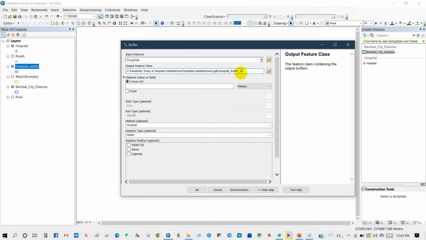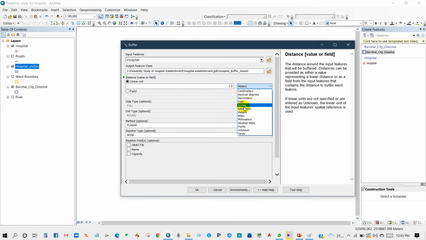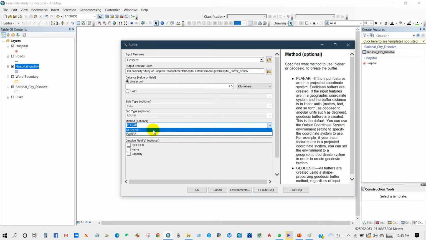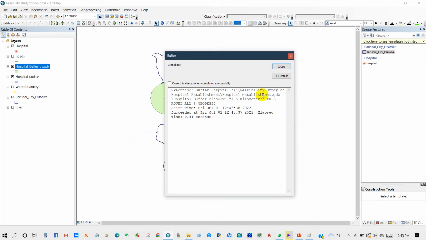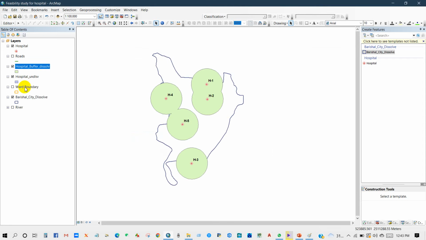And then again go to the processing tools and select hospital. And now I'm going to perform dissolved. And then distance, it will be as before, 1.5 kilometer, and unit will be kilometer. And then method geodesic, and dissolve type, and this time it will be all. And then okay. So I have performed both dissolved and undissolved buffer of 1.5 kilometer from the center point.